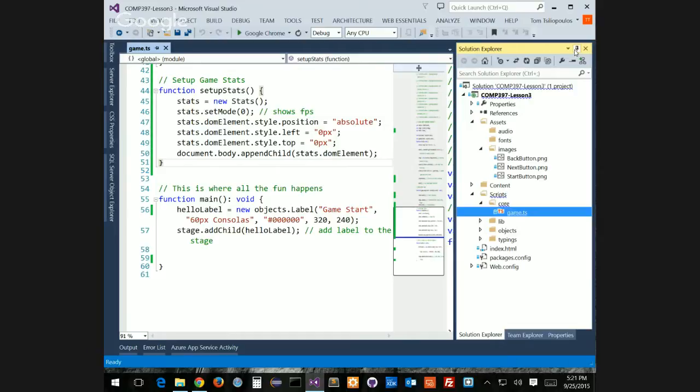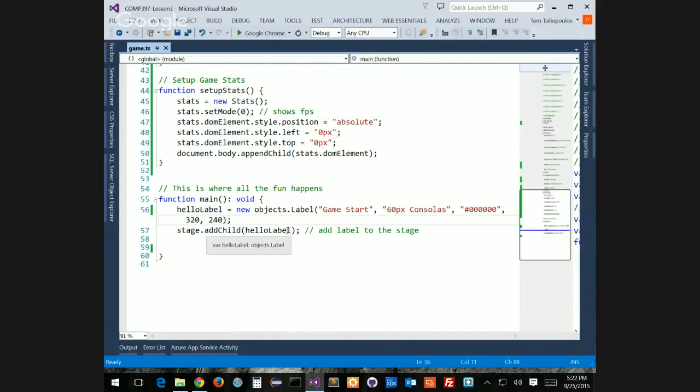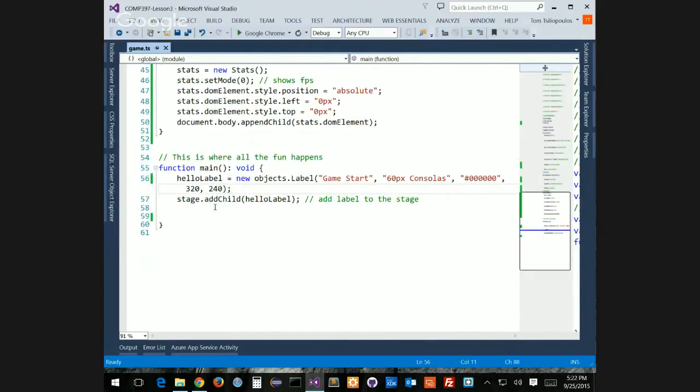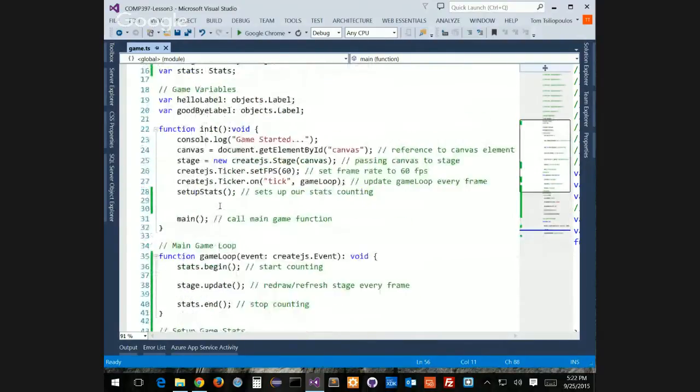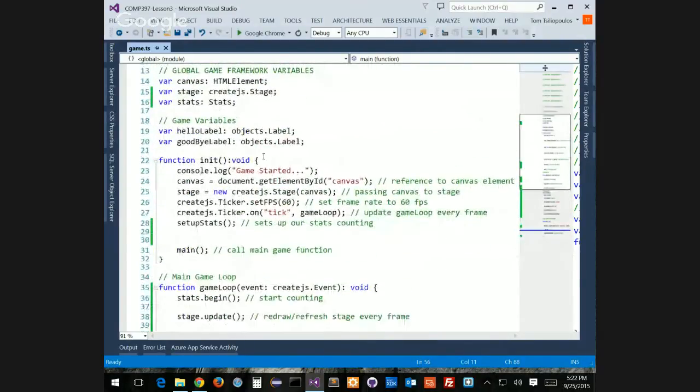So one thing I want to add in, just like I did for my label, is a kind of an item in here. Now there's a couple things to do. Let's add in a global game variable. I got my hello label. I also have my goodbye label. Let's get rid of my goodbye label.